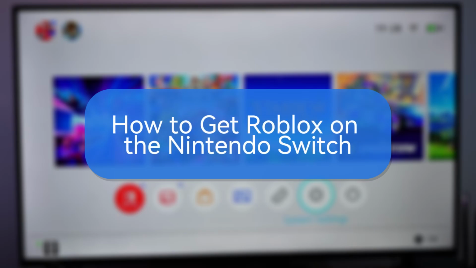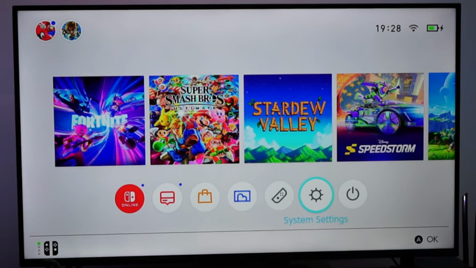How to get Roblox on the Nintendo Switch. In this quick tutorial, I'm going to show you how to play Roblox on your Nintendo Switch.